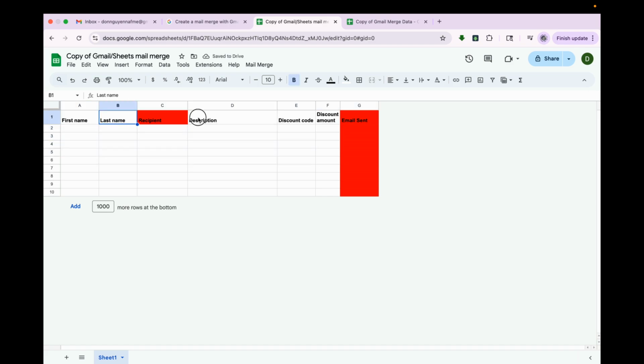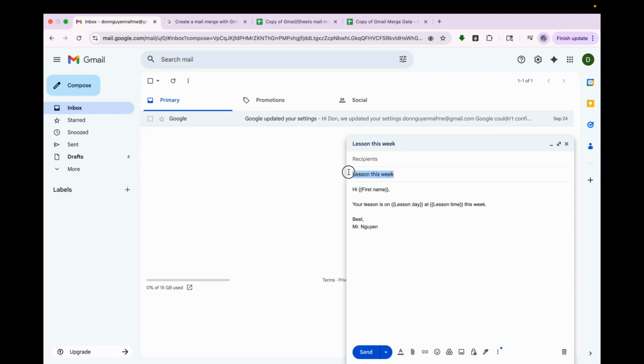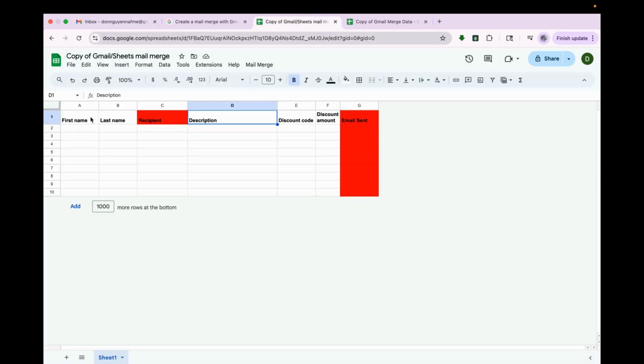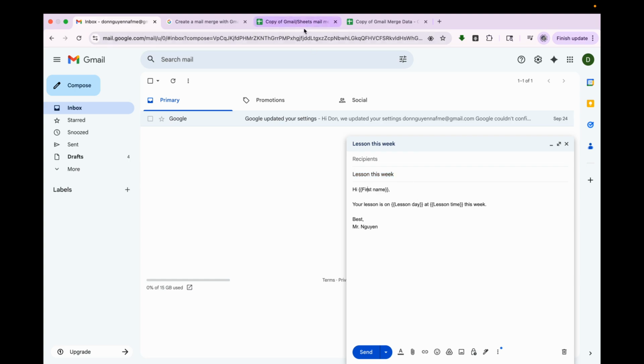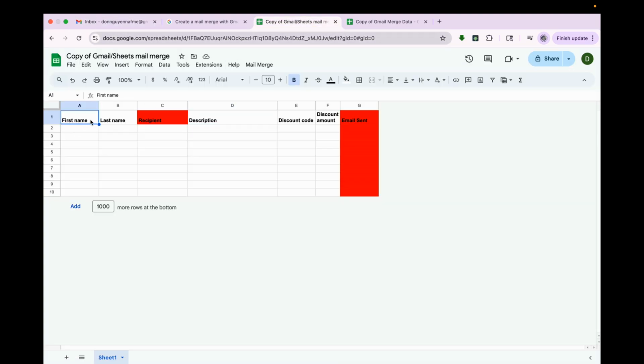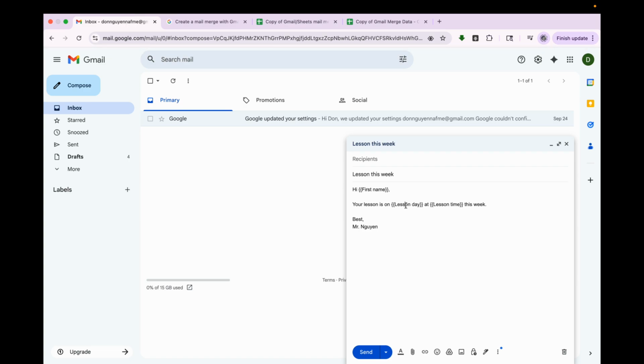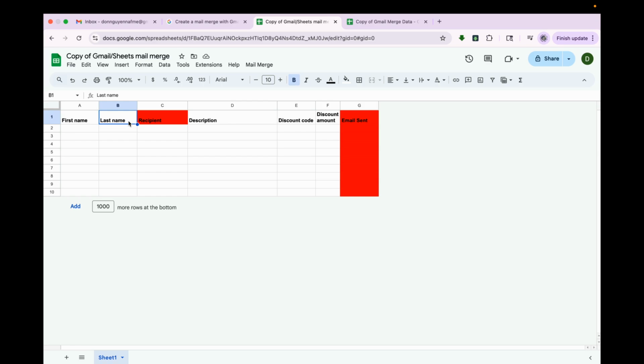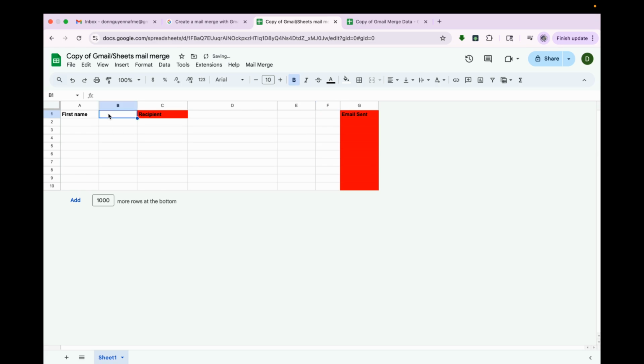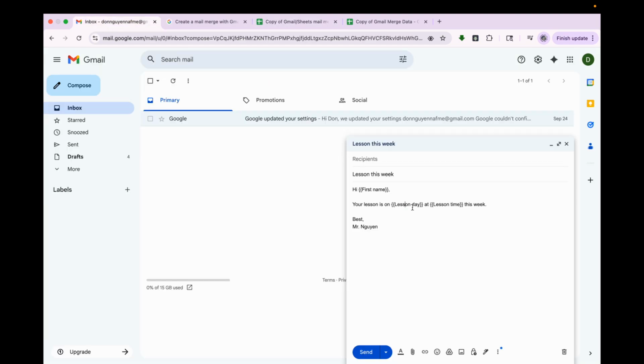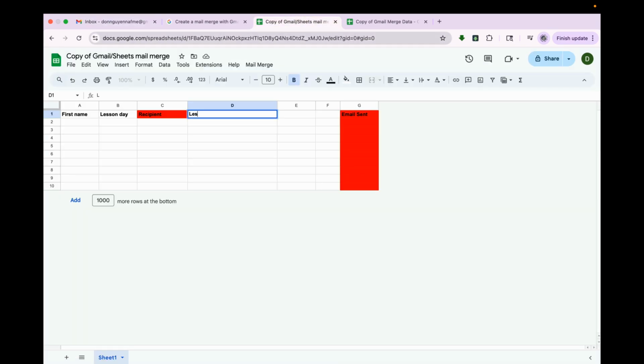And I'm going to replace these column headers with the personalized fields in here. So it says lesson this week, and it says hi, first name. So first name is already in the column header. Then it says your lesson is on lesson day. So we don't need last name, we don't need description, we don't need discount code, and we don't need discount amount. So I will delete those. I'm going to replace column B, so it says lesson day. And then I'm going to add on lesson time. So it says first name, lesson day, recipient, lesson time, and email sent.